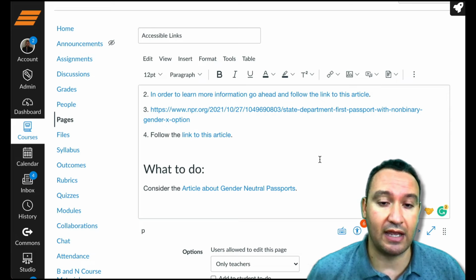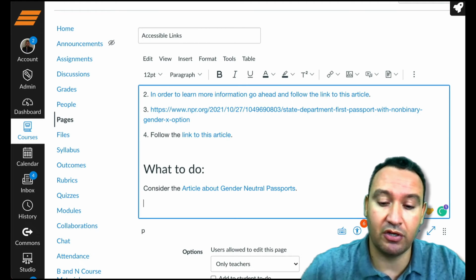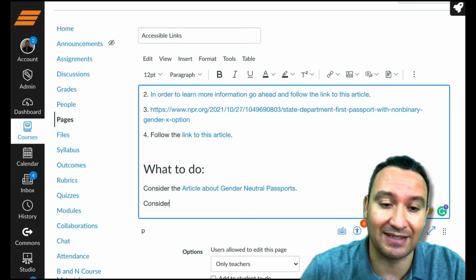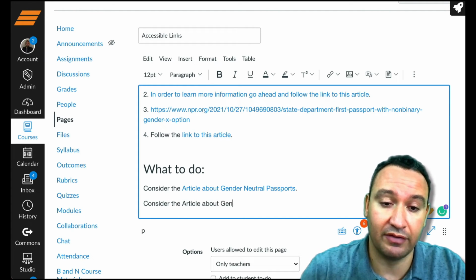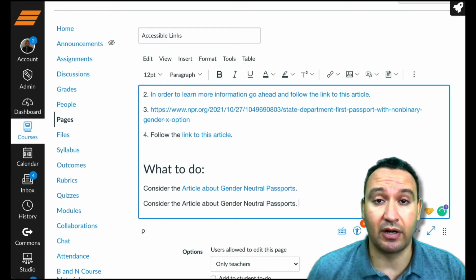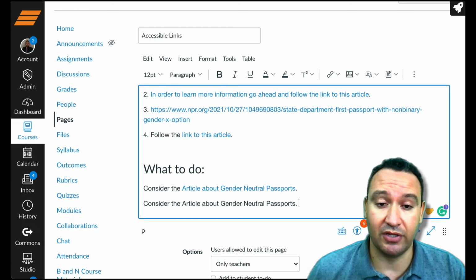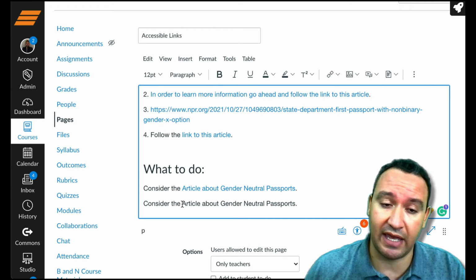So how do you create these? Well, the first thing that you want to do is in your Canvas content, you want to go ahead and type out the text that you want to write down. So I'm just going to duplicate my effort above. I'm going to go ahead and say gender-neutral passports and spell that out just like I had before. Now what I'm going to do is copy the URL of the article that I'm taking them to. And then I'm going to come back to the content that I've written in my Canvas shell.